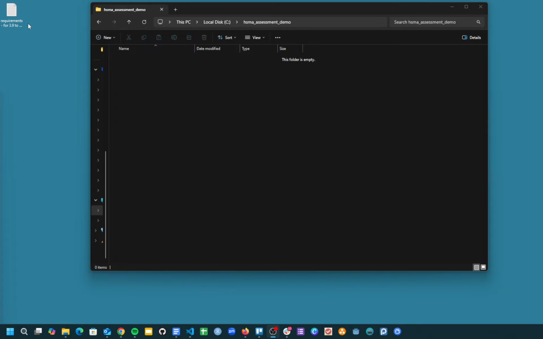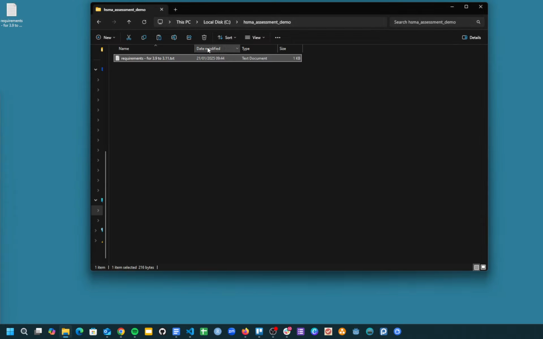Now, attached to the Slack messages about the assessment, I've added some requirements files. I've downloaded one of them here, in this case the one for versions 3.9 to 3.11 of Python. I'm going to copy that into the folder that I've created. Here I've just put mine in C HSMA Assessment Demo, but copy this to wherever you are putting your assessment notebooks. And I'm just going to rename this to make sure it says requirements.txt, just so that VS Code can find it when we get to the next step.